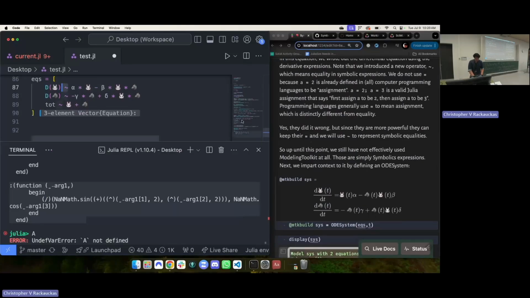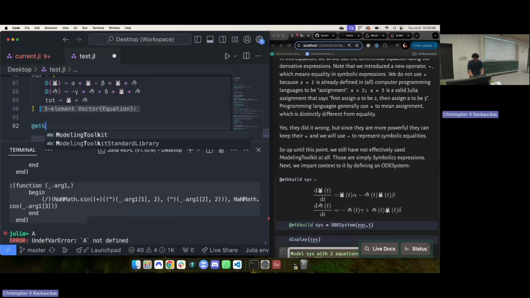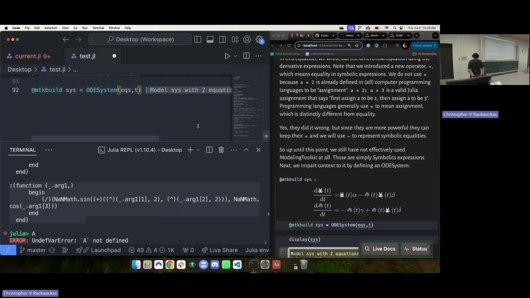Okay, and now what do we do? Well, we say, okay, this is our ODE system that we want to handle. So we do add modeling toolkit build, MTK build, the system with ODE system, equations, T, right? So what does this macro do? Yeah, so you'll see that in the SciML docs and interfaces, one of our properties is that every single time you have a macro, it should be obvious what that syntactic sugar stands for, right? So what does add MTK build actually do?